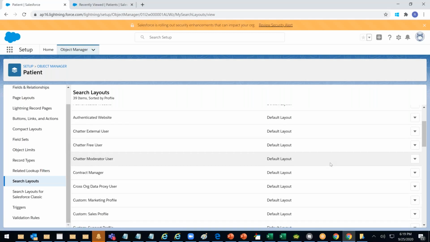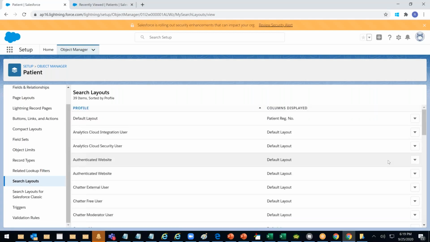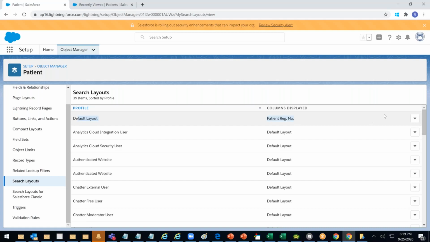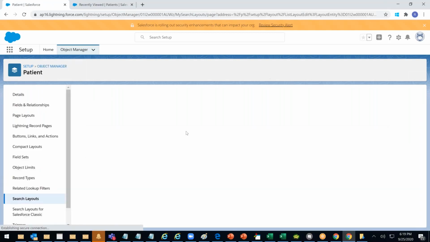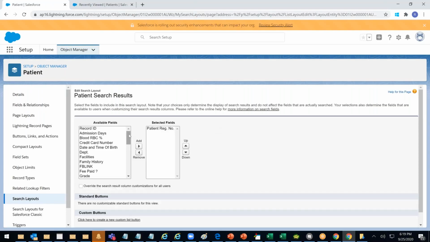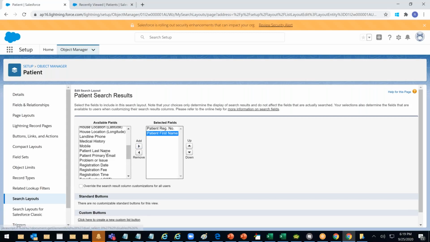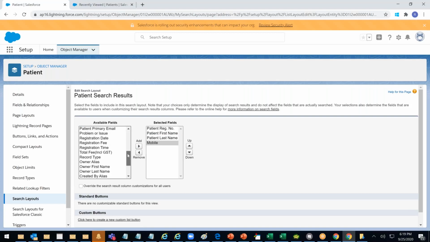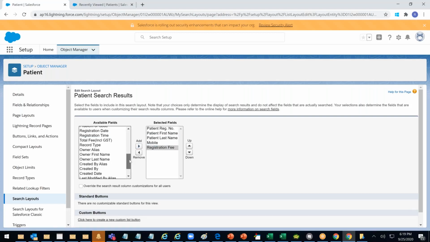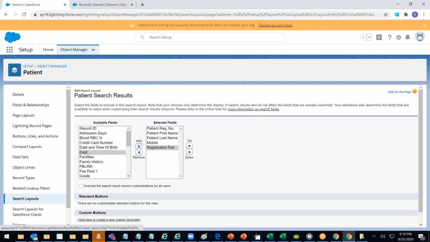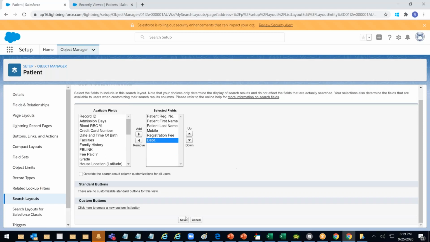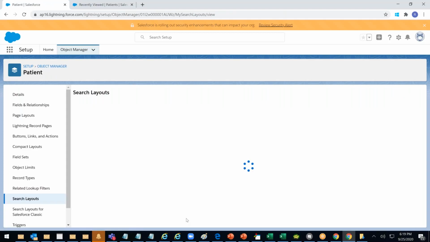You can see that for each one of them, you can have a different layout. However, there's one layout called default layout. I'm changing it and I say edit. I'm in search layout. I click on edit and add the fields that I need: first name, last name, mobile number, registration fee, department. I click on save. Done.